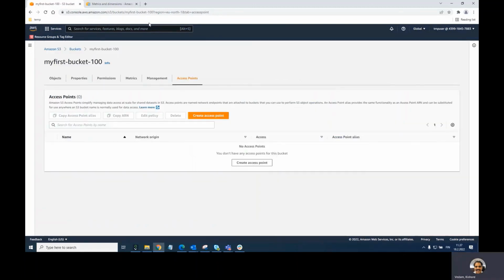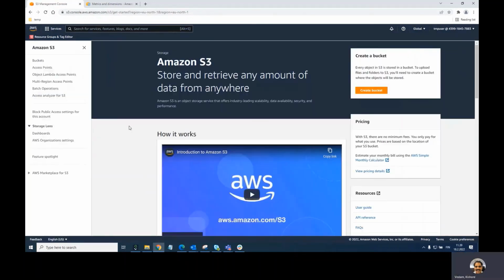Finally, the access points. Access points are named network endpoints that are attached to a bucket that you can use to perform S3 object operations. So for example, get or put object. That is all about the S3 bucket and its properties.